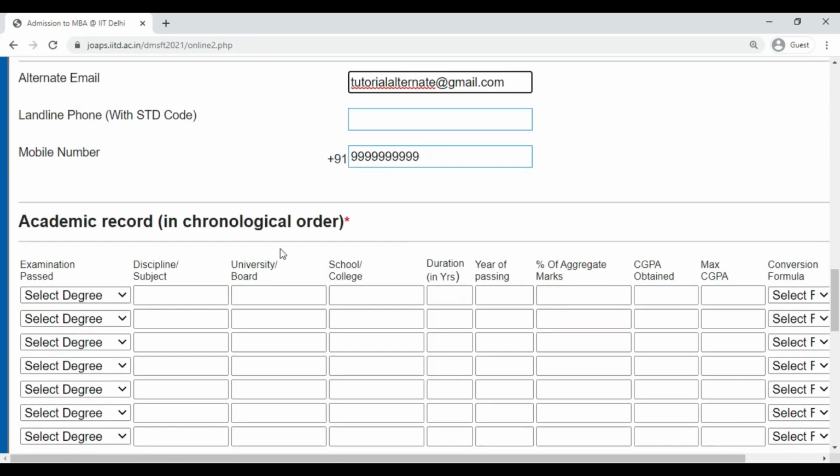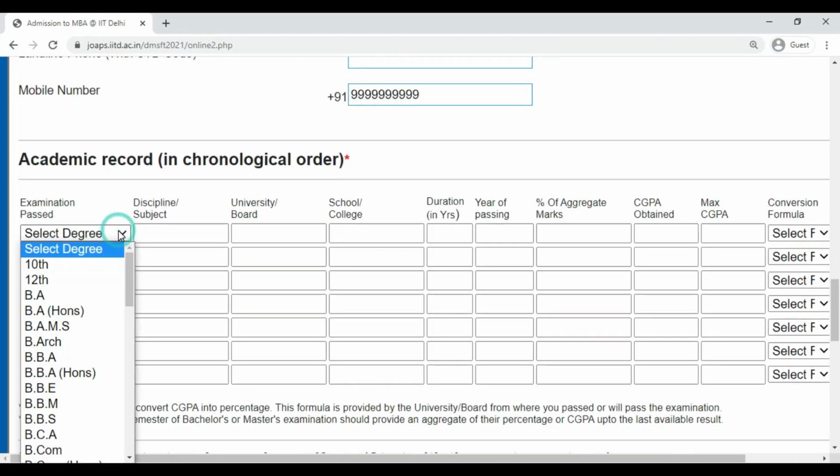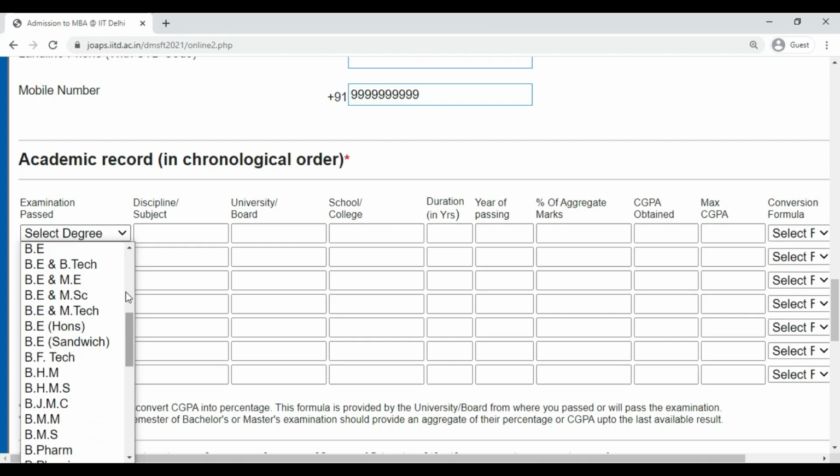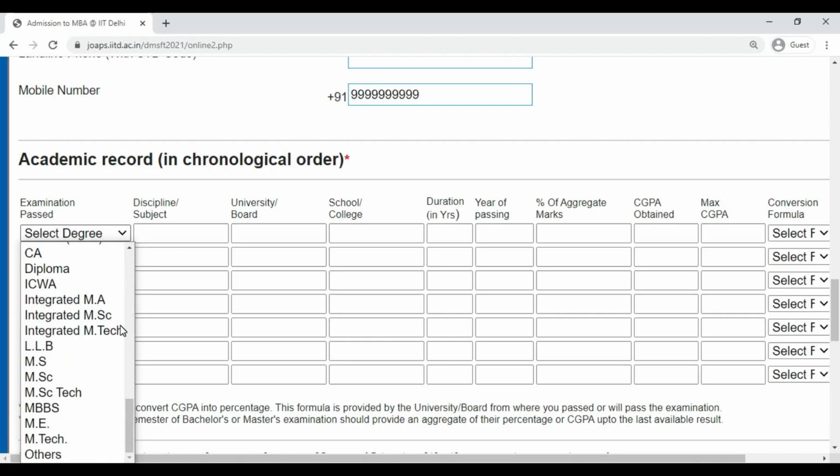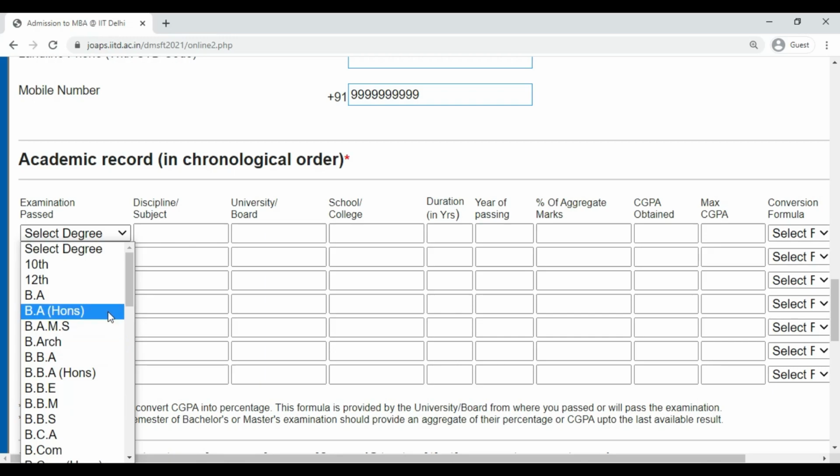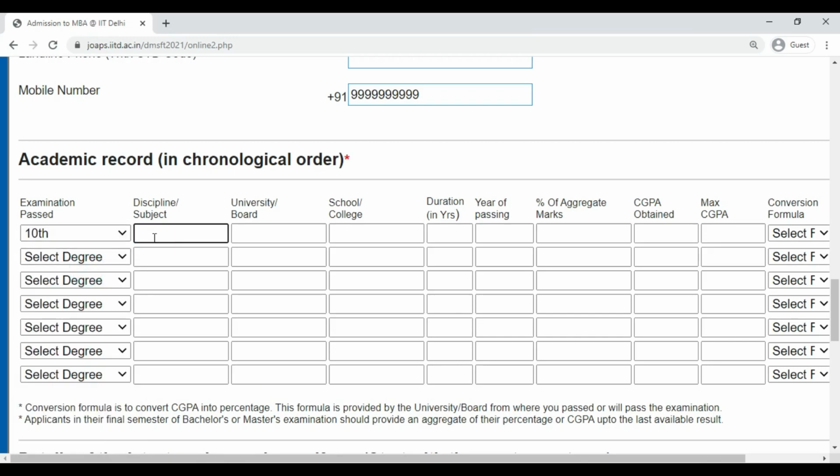Fill the academic record section in chronological order. All the degrees are available in the drill down. If you are still unable to find it, you can click on Others and then enter your degree. Start from 10th class and then enter English, Hindi or any other medium in discipline.